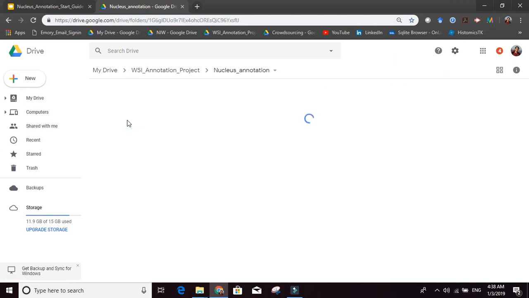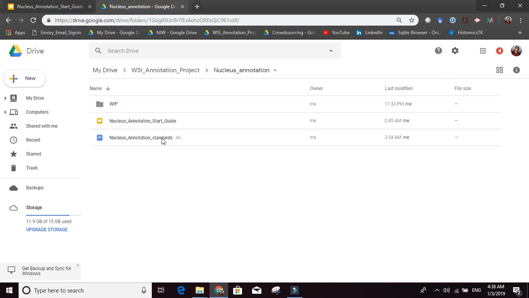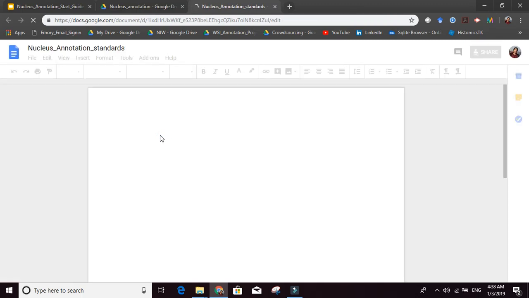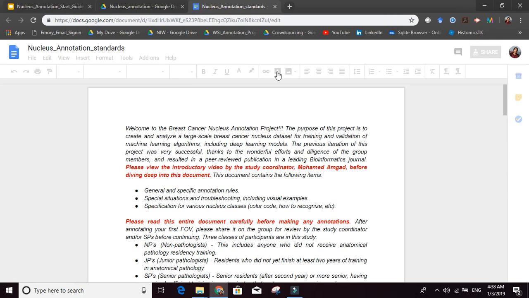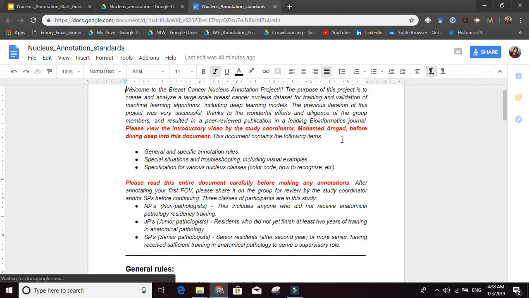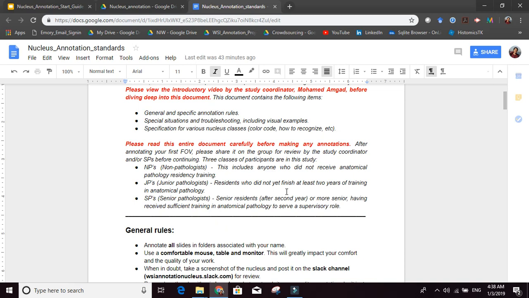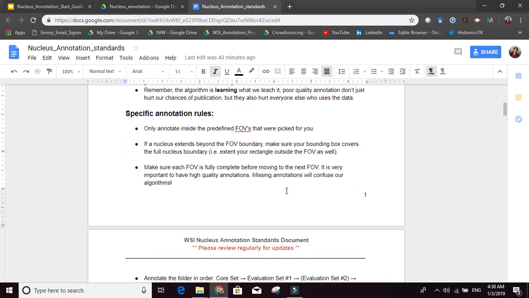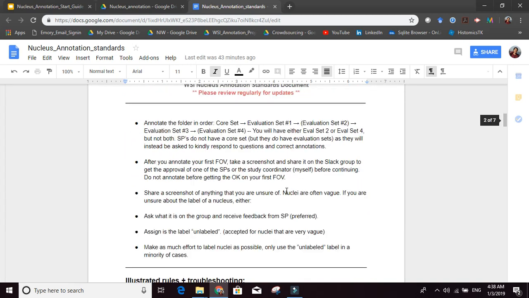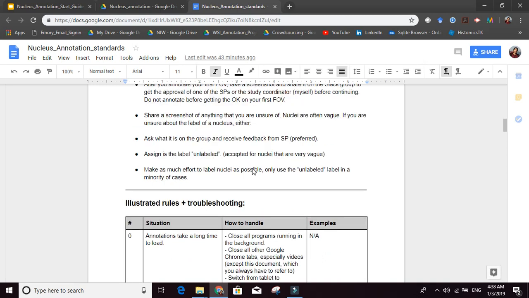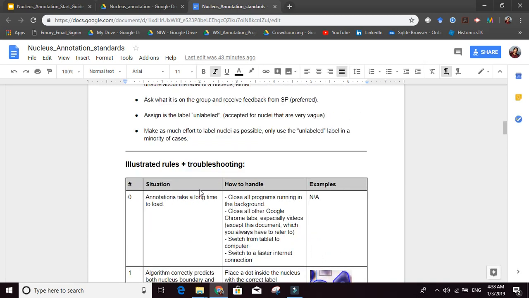So go to the nucleus annotations, and this is the standards. Of course, you have the link to this document, so you can access it. So these rules, we've already talked about them. They were at the beginning of this presentation. Now, what I want to walk you through is this.